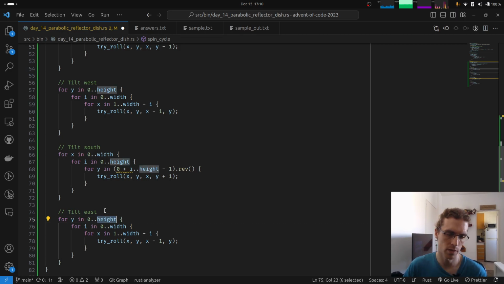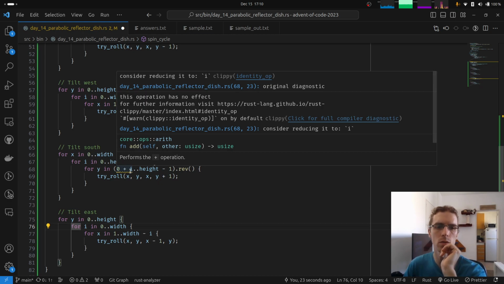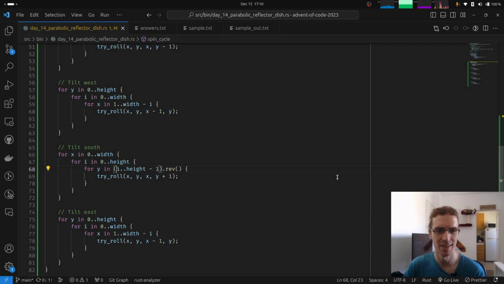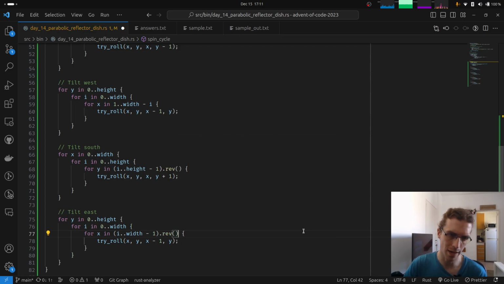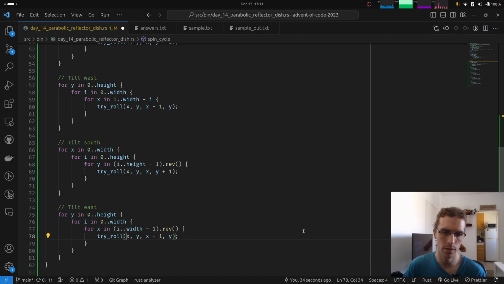Okay, so we do similarly, we go for each row for sure. That doesn't need to be reversed. Consider reducing this to I. Oh yeah, okay, sure. Thank you. So here we're going to do something similar. We're going to go from I to width minus 1. But yeah, going from the rightmost to I, right? Yeah. I starts at 0, so I don't think that doing, yeah, maybe this is I plus 1.